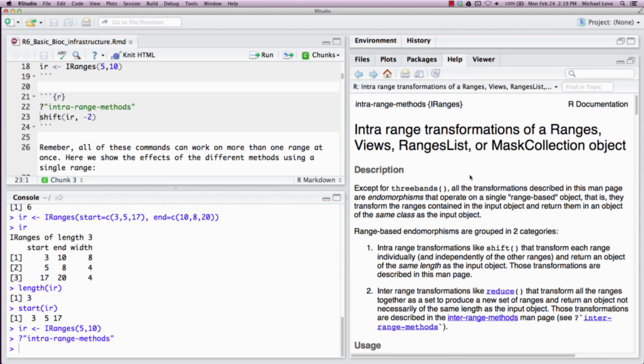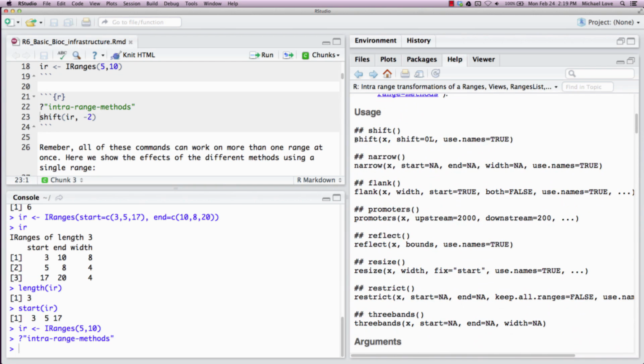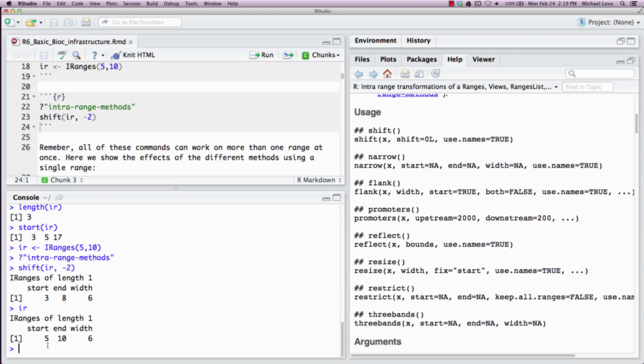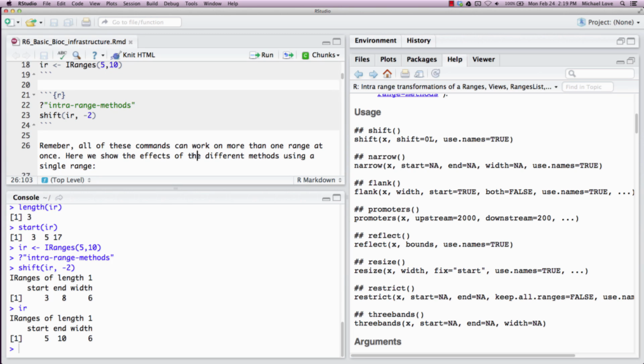There are a number of intra-range methods for IRanges. Intra-range means that the operation will occur for each range that you have, and it doesn't depend on the other ranges contained in the IRanges object. An example of this is to shift the IRange to the left by 2. Before we had an IRange that started at 5 and ended at 10, and applying the shift operation produces an IRange which starts at 3 and ends at 8.